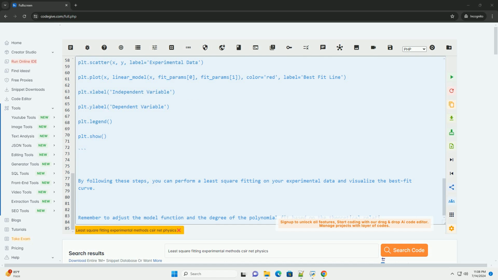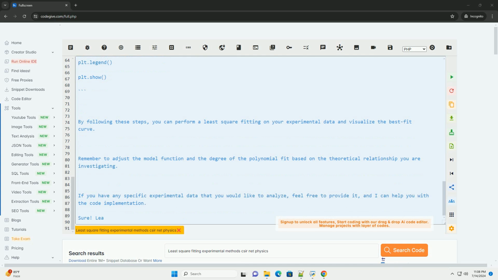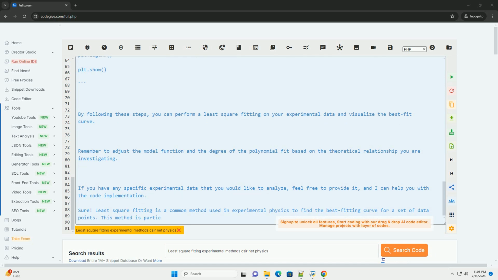3. Define the model function. Next, define the model function that you want to fit the data to. This function represents the theoretical relationship between the variables. For example, if you believe the data follows a linear relationship, y equals mx plus b, define the function as.